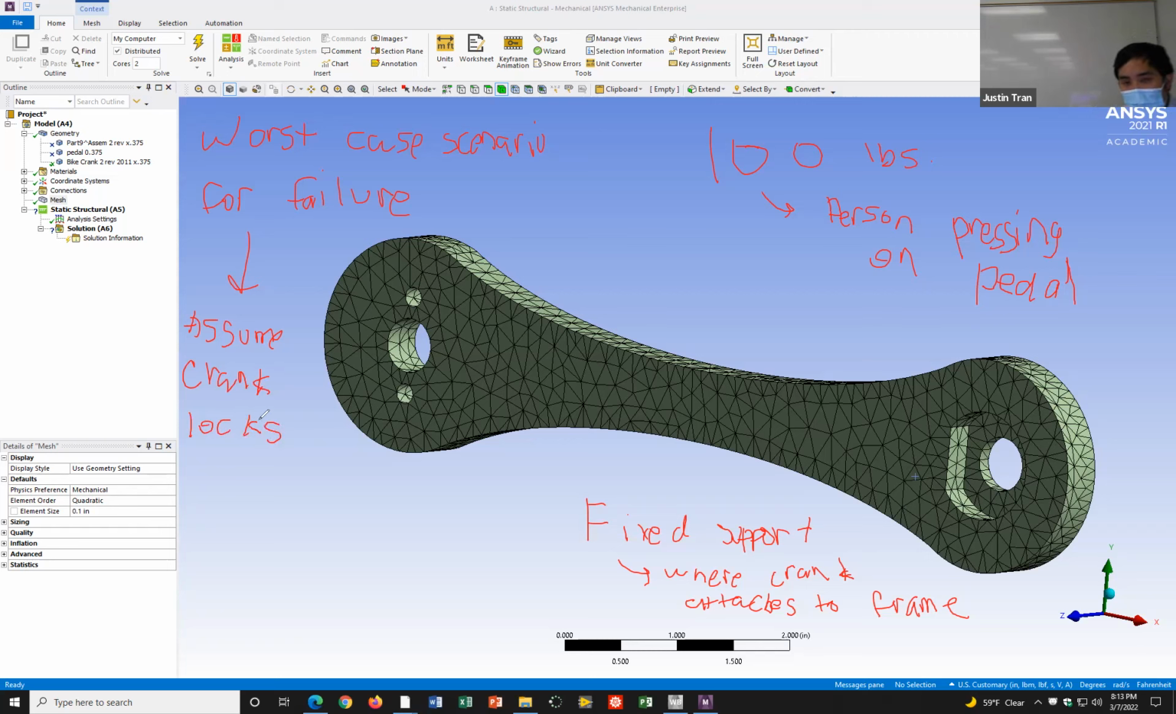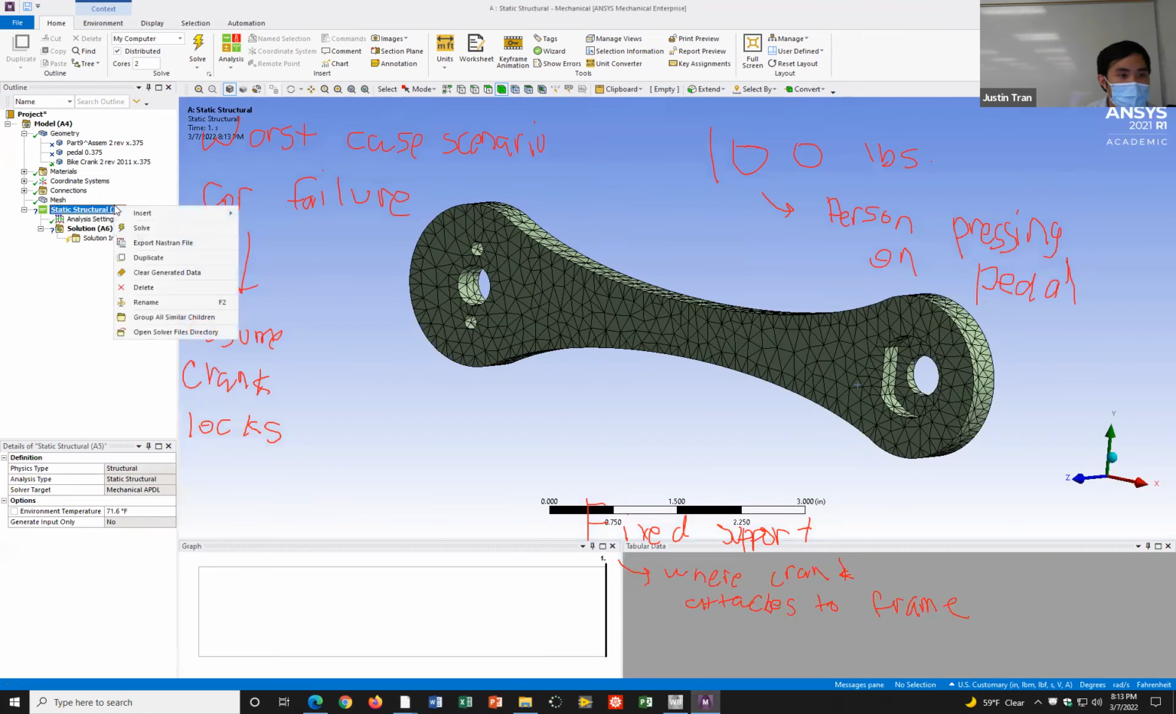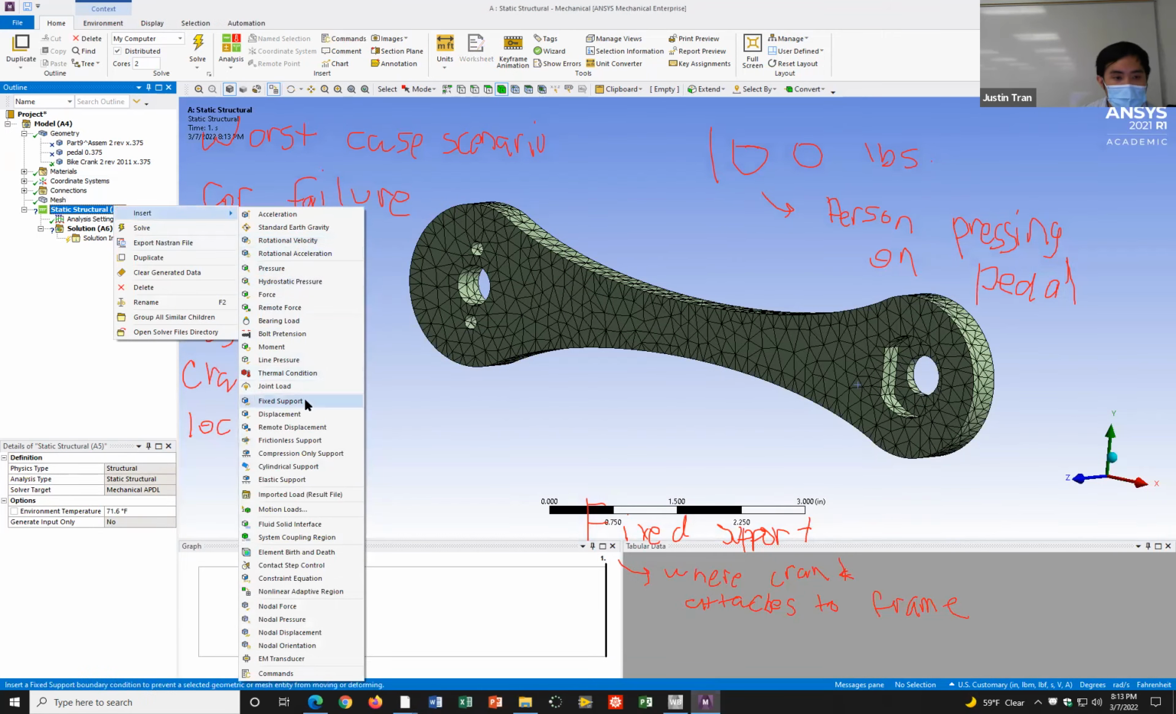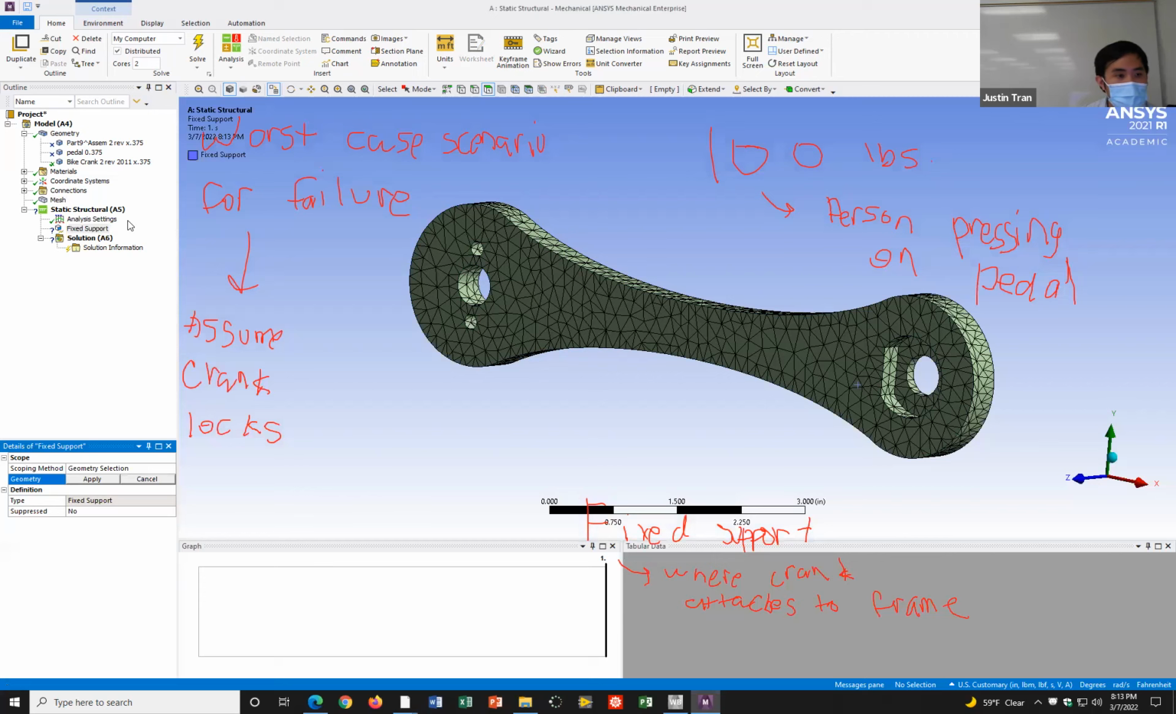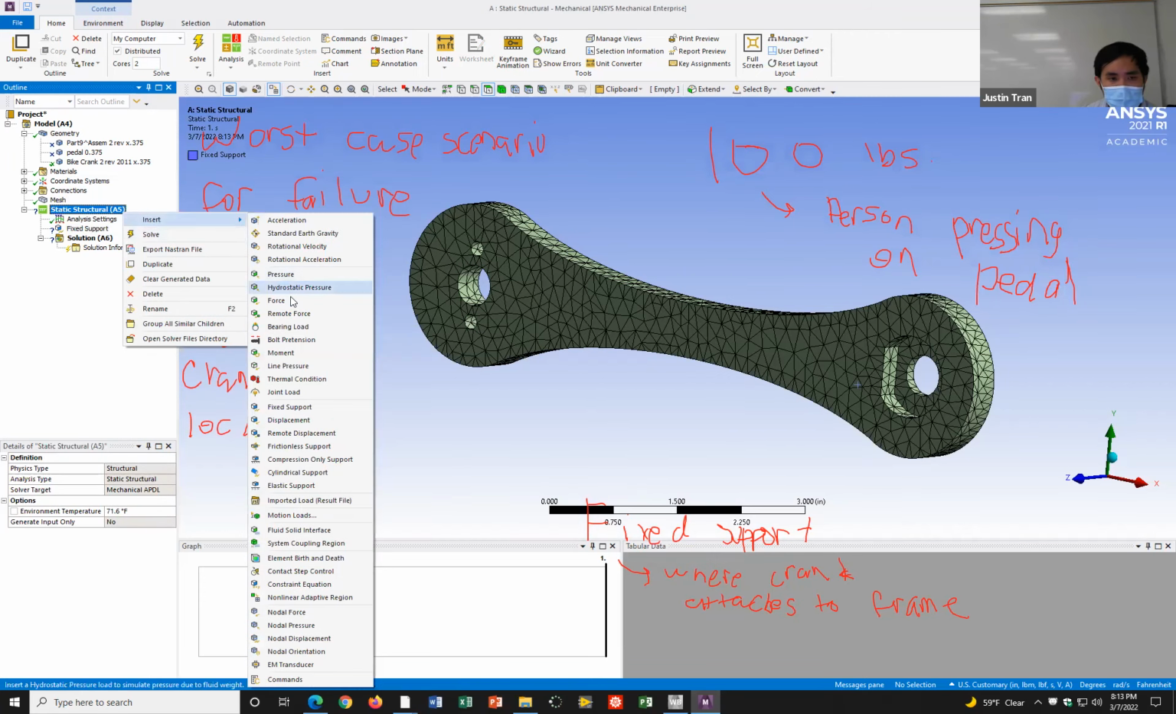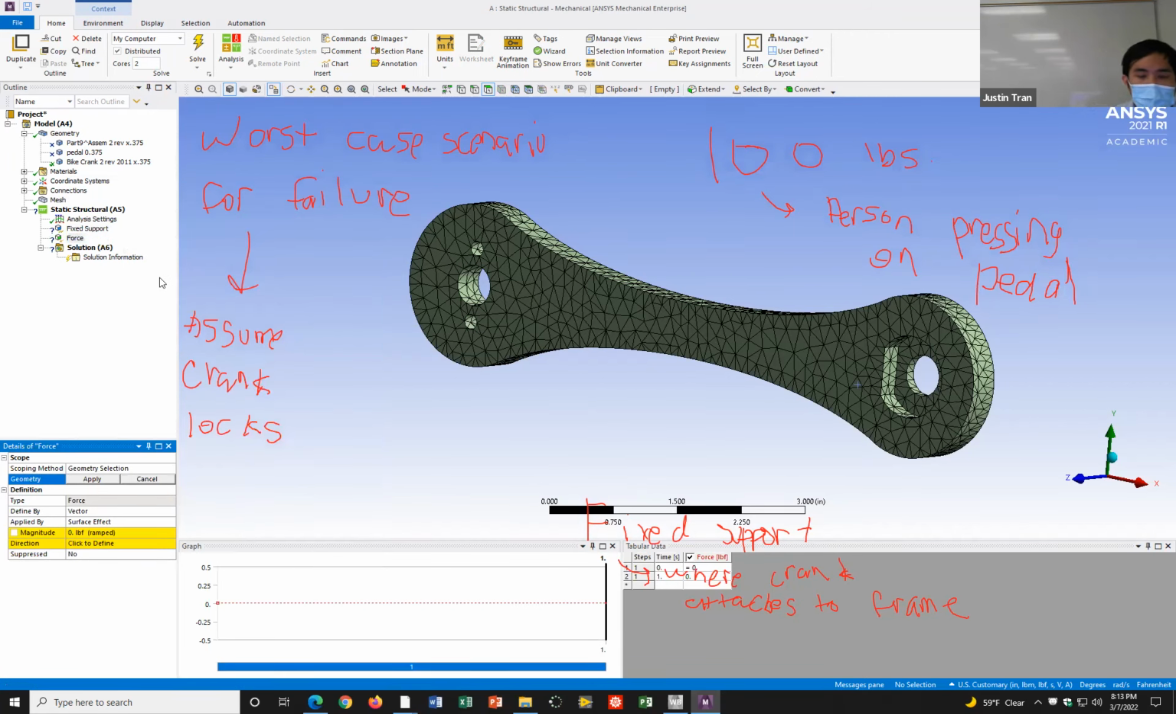Right, so those are your conditions. Those are your specifications for the simulation. Remember, I want you to insert a fixed support, which should be applied somewhere, and I also want you to specify a load. The load is going to have a value of 100 pounds.